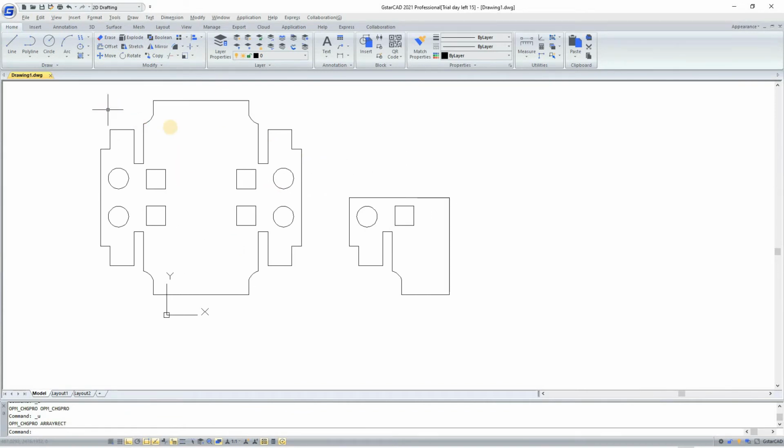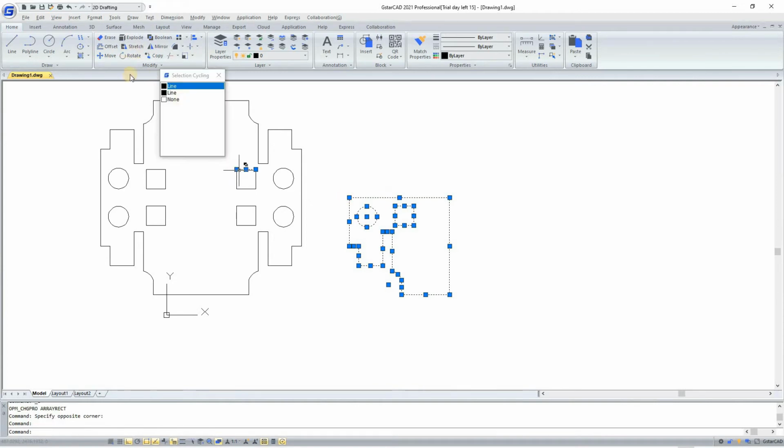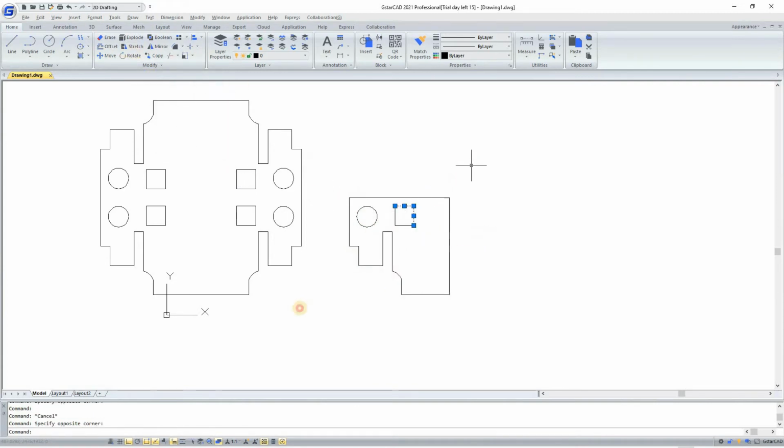The next option we're going to talk about is this one. Explode breaks a component object into component objects. That's when we have a block or we grouped something and we want to explode it, we use that option.